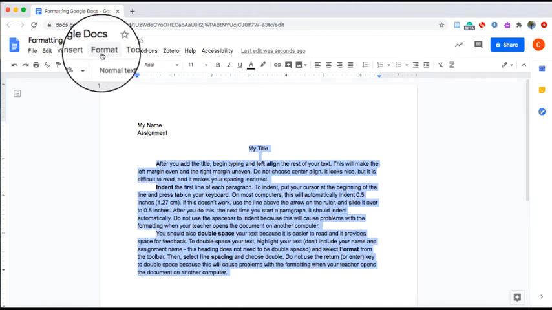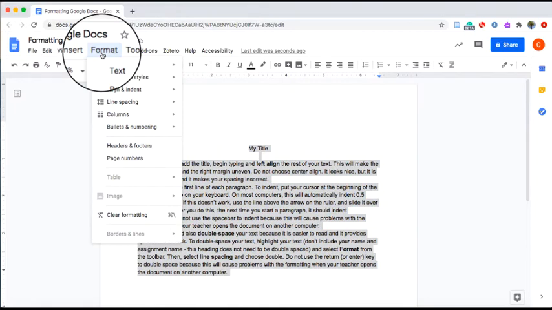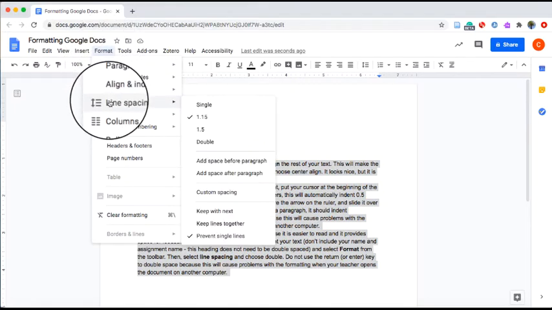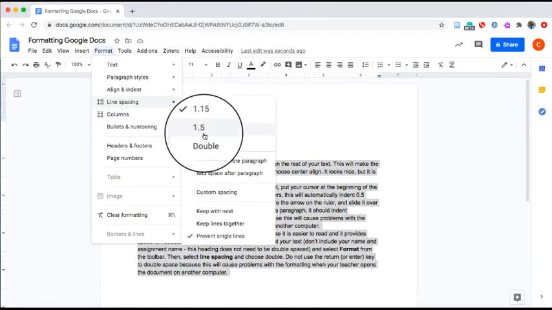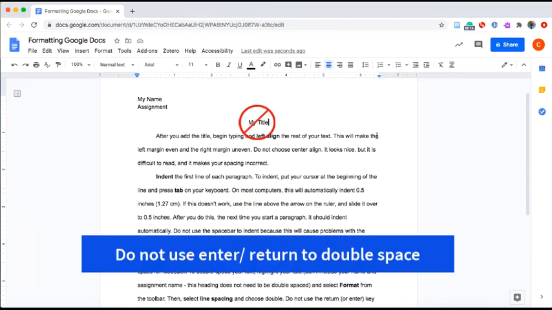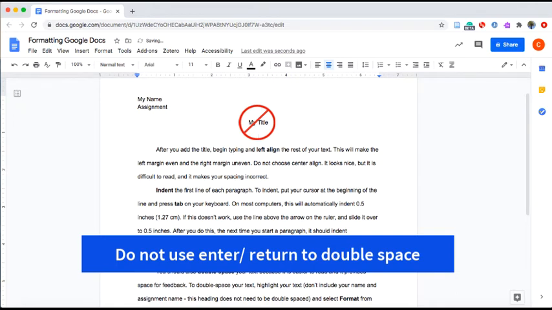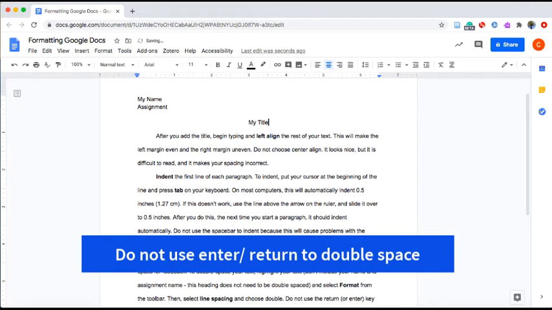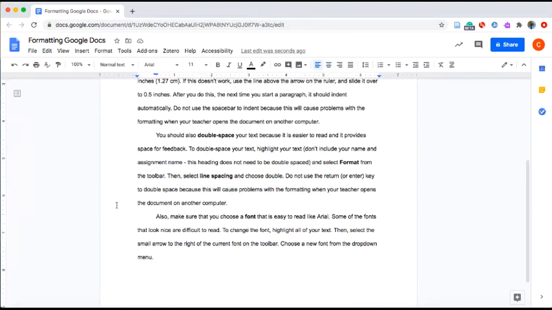Then select Format, choose Line Spacing, and select Double. Do not hit Return in between every line to double space because this will cause problems with your formatting.